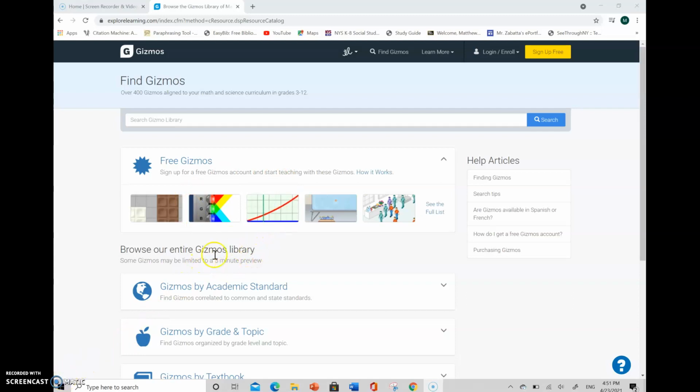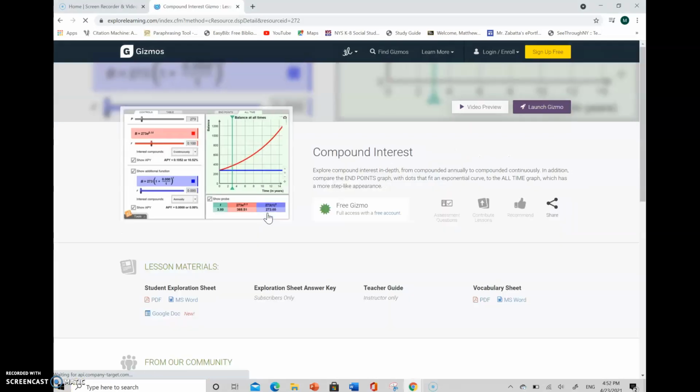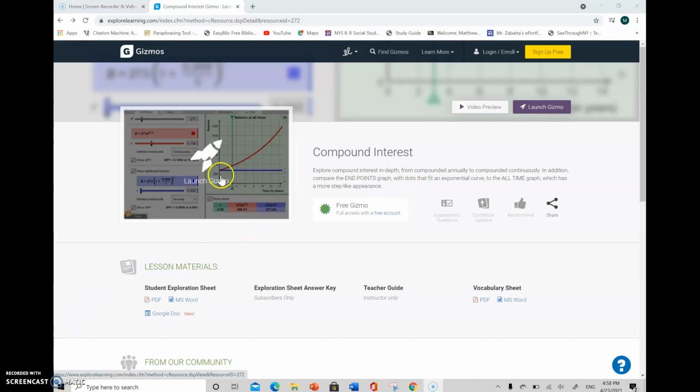So for example, let's click on compound interest. And for this gizmo, you can explore compound interest in depth, from compounded annually to compounded continuously. In addition, compare the endpoints graph with dots that fit an exponential curve to the all-time graph, which has a more step-like appearance. So now let's launch this gizmo.